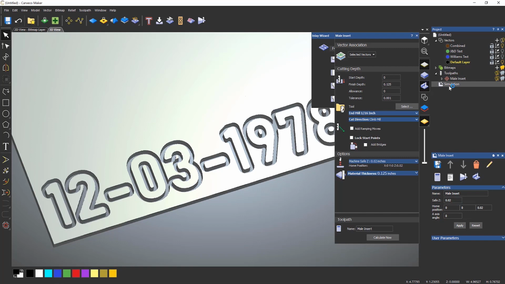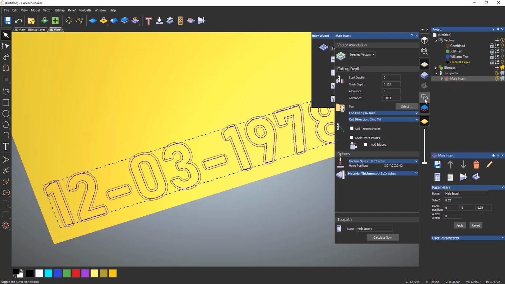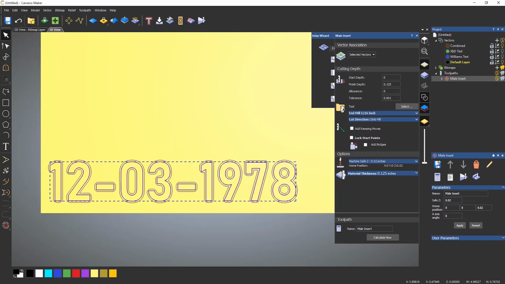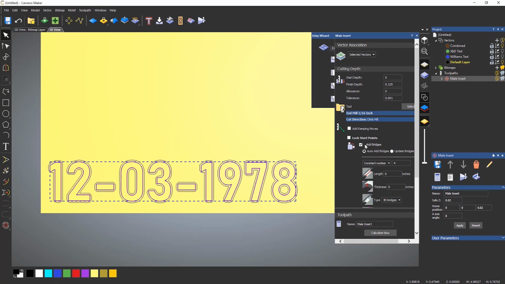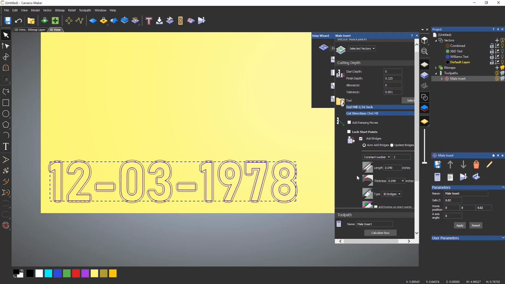Okay, so if I delete that simulation now, turn that on, and let's take another view from the top, and we're going to add bridges. Constant number, let's just say that I want 2. I just want it to be connected to it. And let's say quite small, 40 thou thickness, 40 thou again. So it's not really that big.